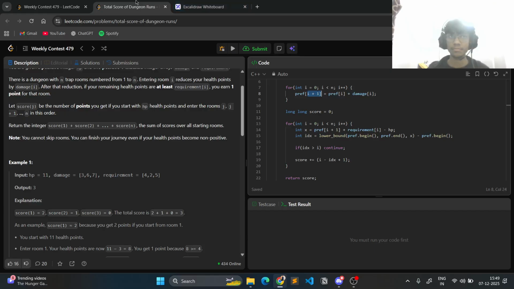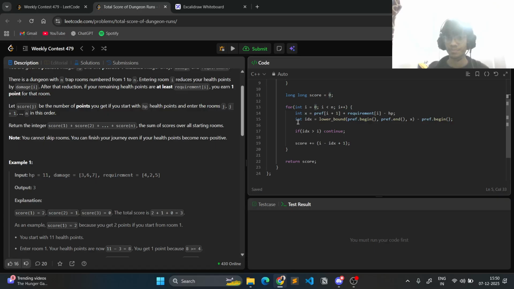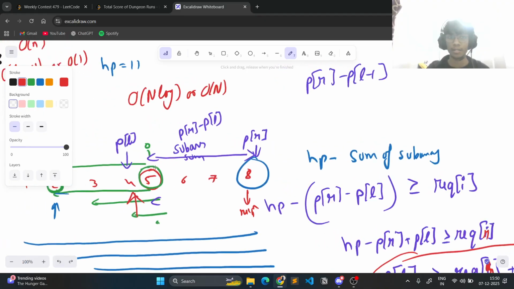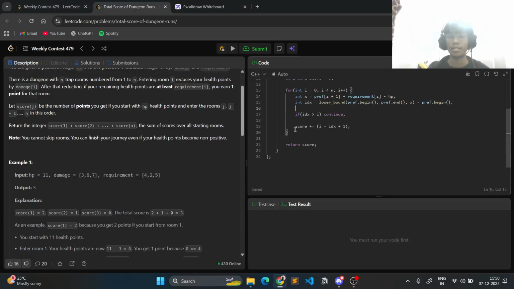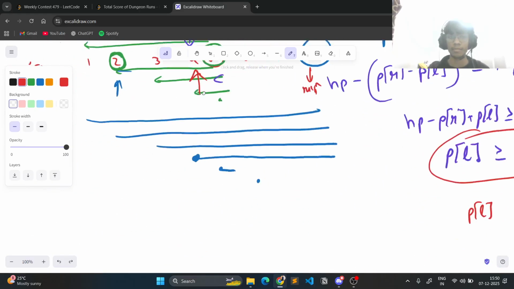This can also get negative if HP is very large, then 0 will also be a valid answer. So that's why I'm creating a prefix sum of n plus 1 size, and then I'm also handling this case for 0. Then I found the lower bound for this particular thing. If this is greater than this particular I, so if I'm here, and then I get an index, let's say right to this particular point, then I cannot form a subarray, right? And so then I just do I minus idx plus 1. I'll just explain why I'm doing a plus 1 here.